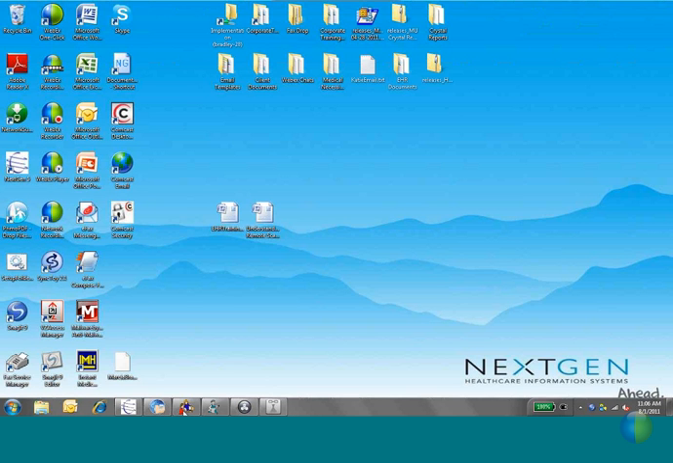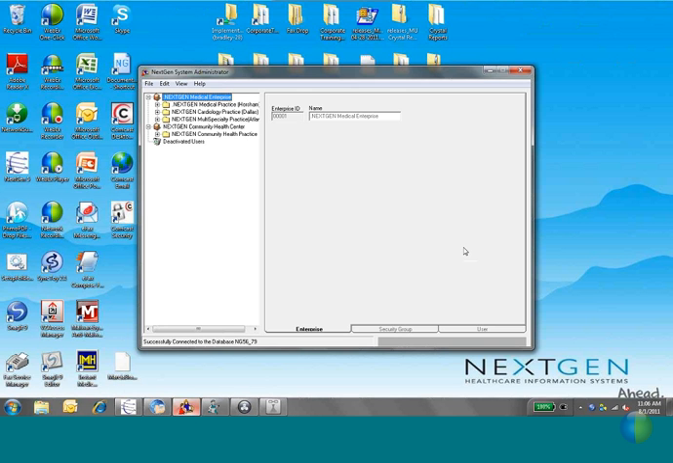All right, so I'm going to go ahead and first start with System Administrator. And there's very little setup that you need to do with System Administrator. There are a few things that you need to do with security rights, and there are a couple of things through universal preferences as well.